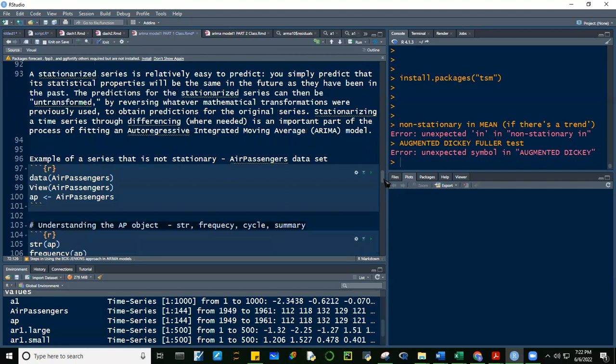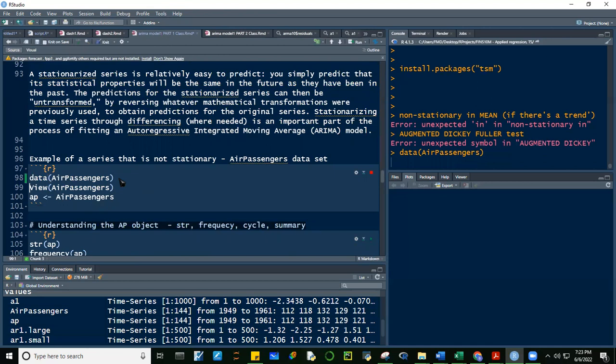Okay, so let's use the air passengers data set. I'm not sure, guys, if we got to this last meeting when we introduced time series. I don't think we got to this. Okay, let's use this, air passengers. This is from the datasets package, so we can access it automatically since it is loaded with R. Kindly run the data, air passengers.